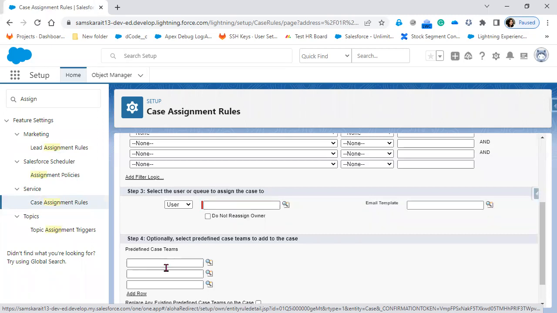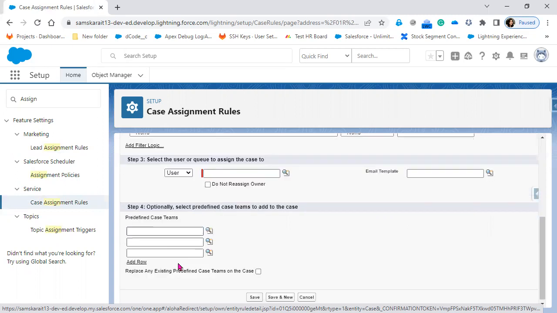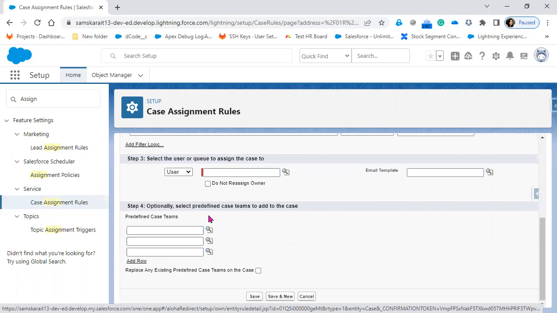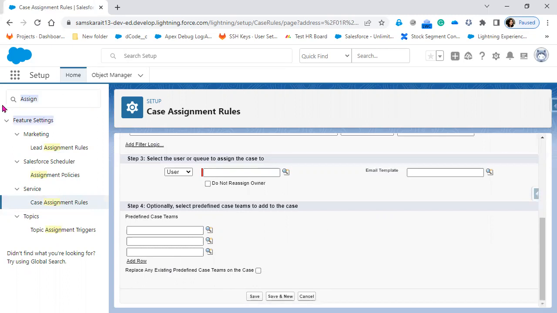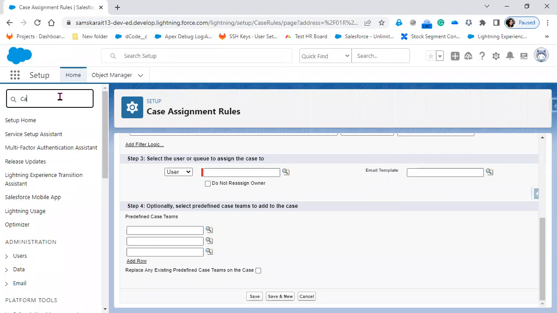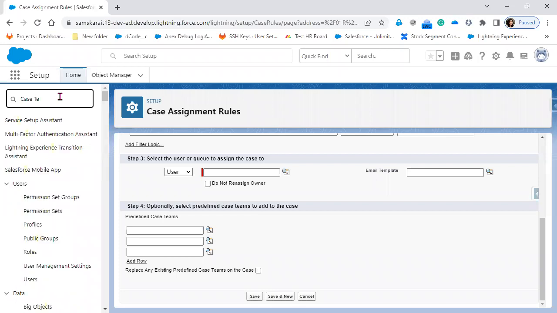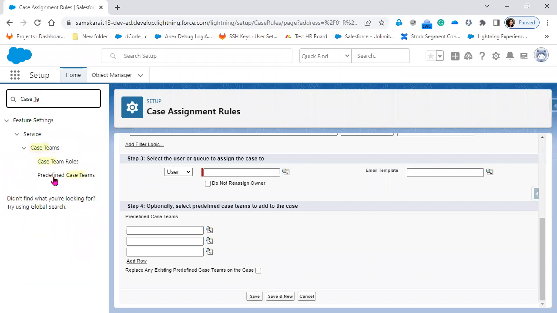And then finally, we have a fourth one, which is optional. Basically, you need to select the predefined case team to add to the case. So we have a case team predefined. If you search here for case team, go to the predefined case team.